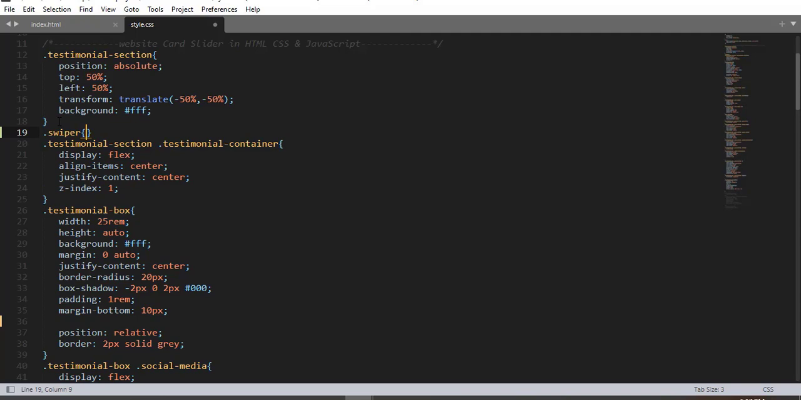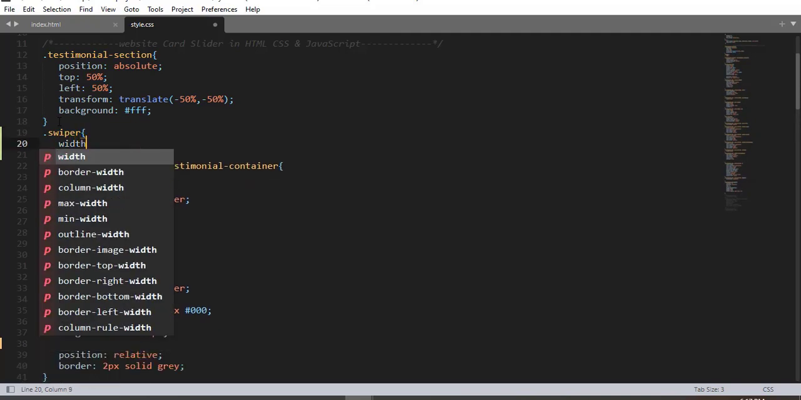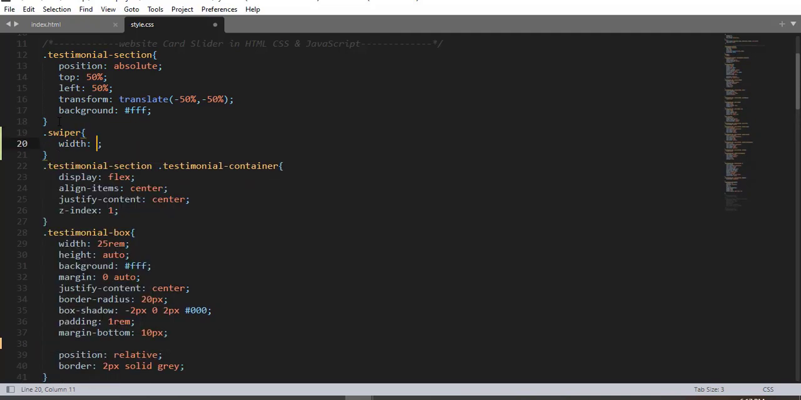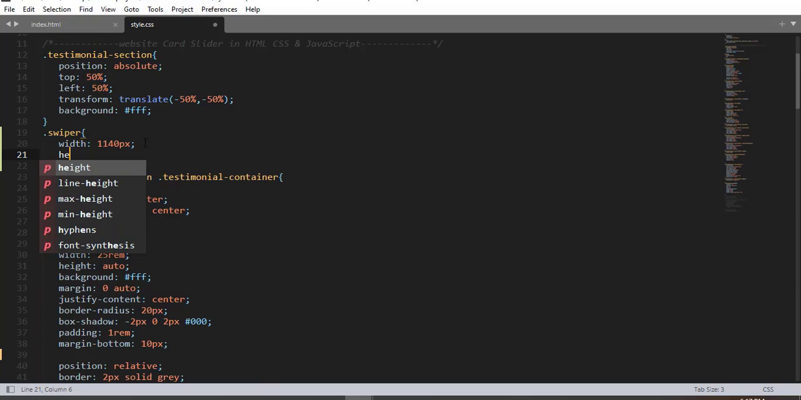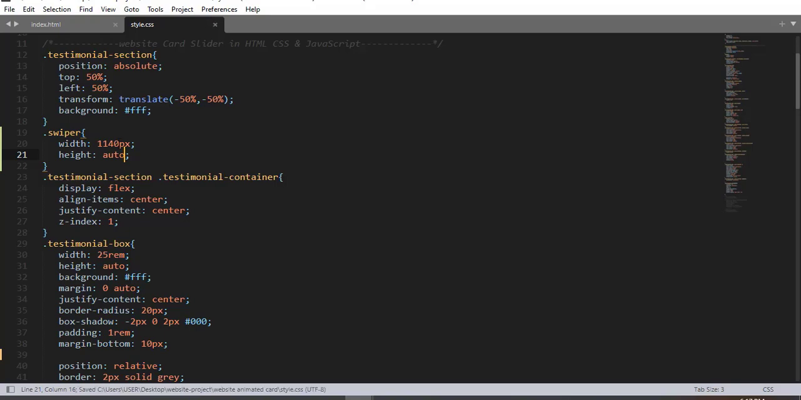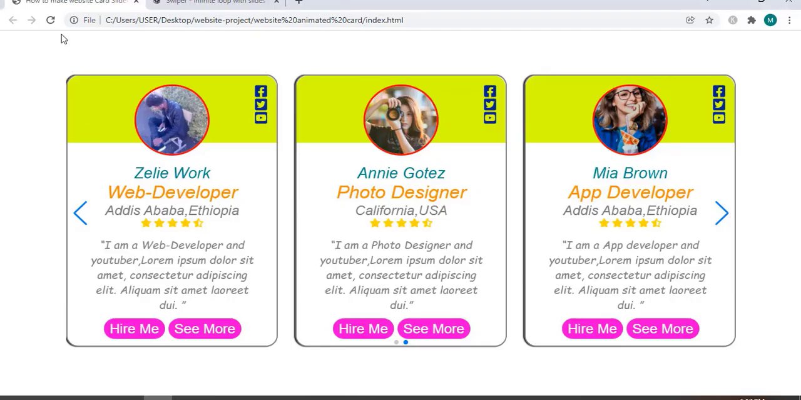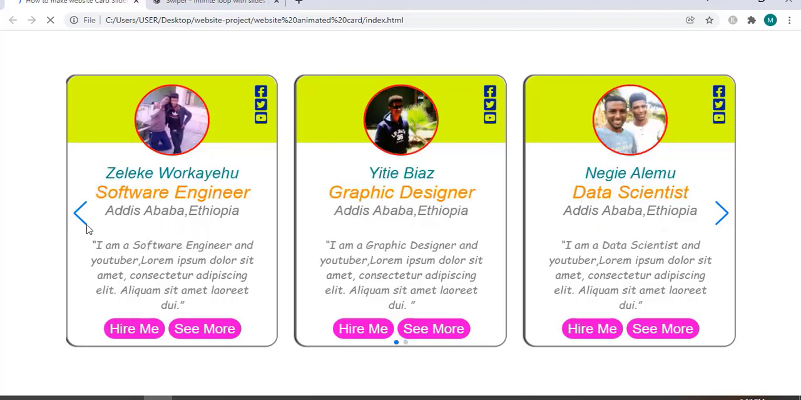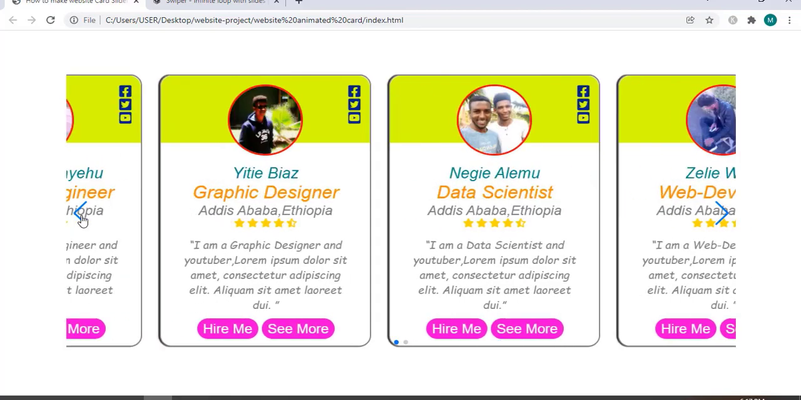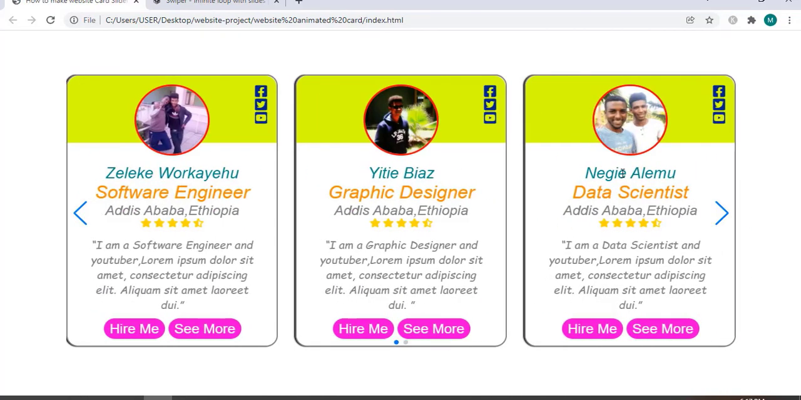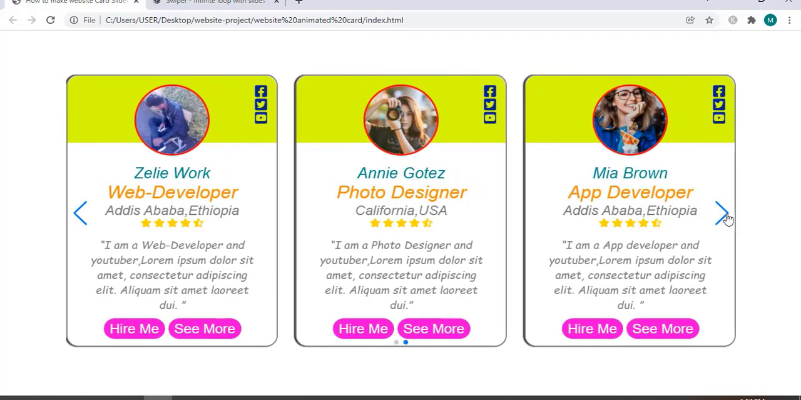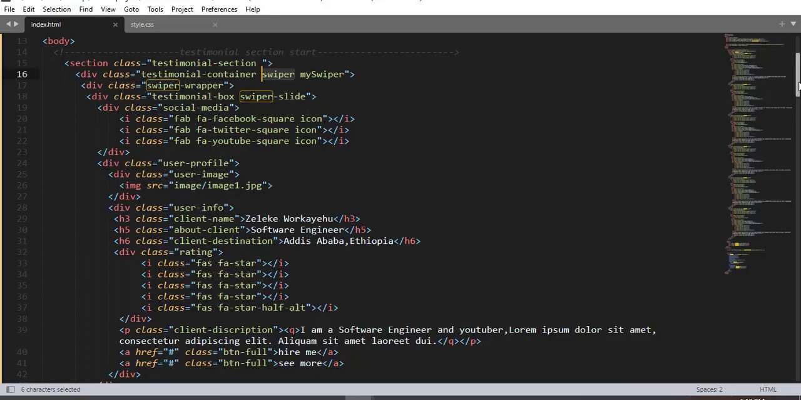swiper, let me add some property value pair with width, let me say 1140 pixel, and height, let me say auto. After that, when I save and refresh, here we have, right? Here we have a nice mobile touch slider, right? Awesome.